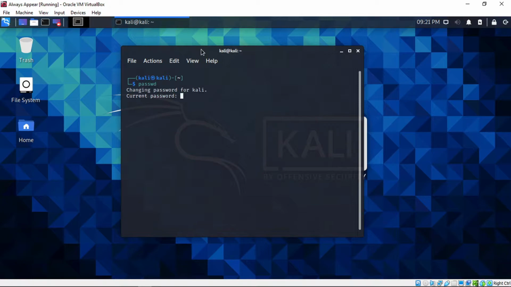Now the option is current password, so Kali Linux is telling us to input the current password, which I'm going to be inputting now, but it's not going to show on your terminal. So now the next option is to input your new password. Now the output is password updated successfully.